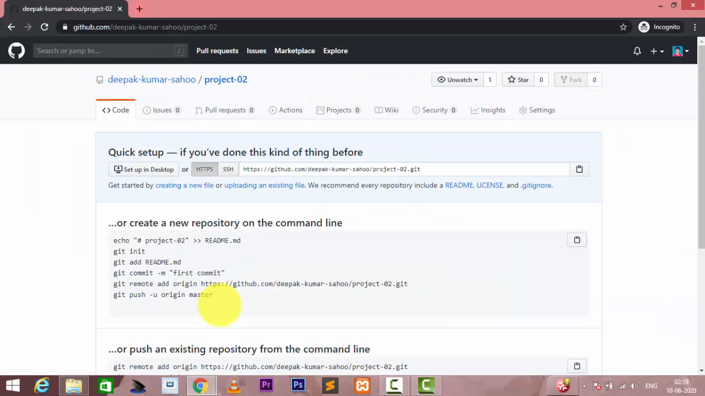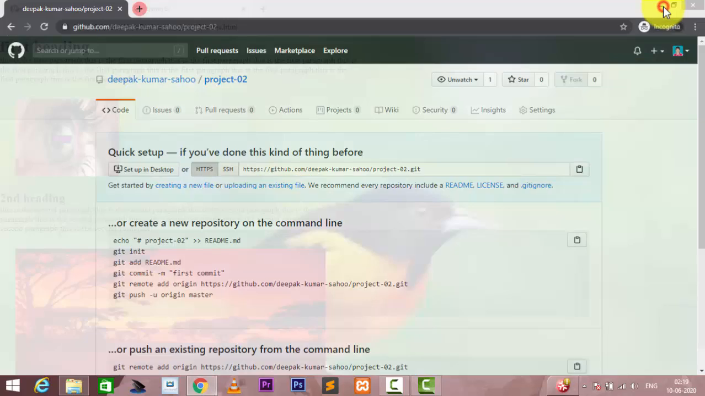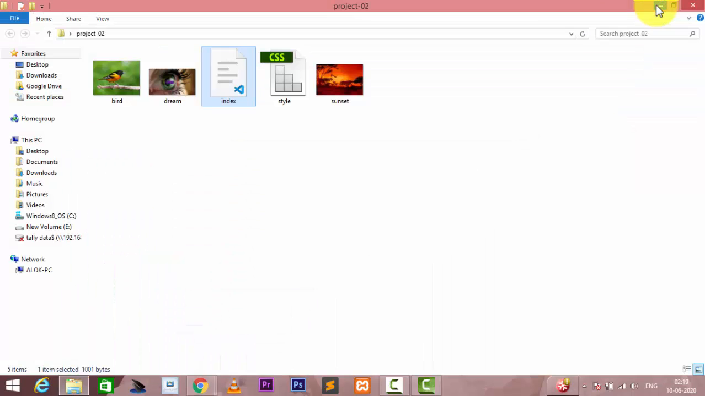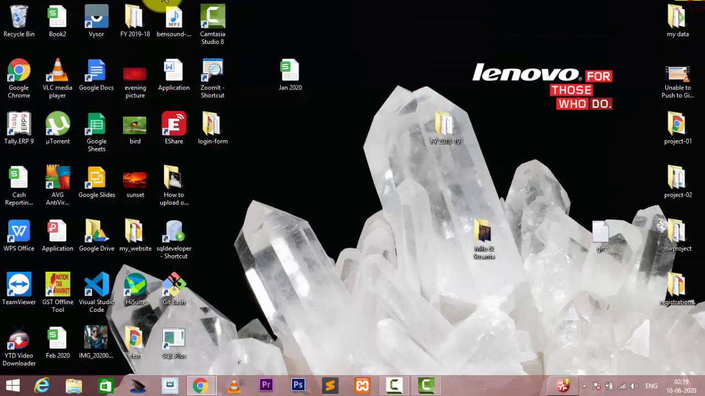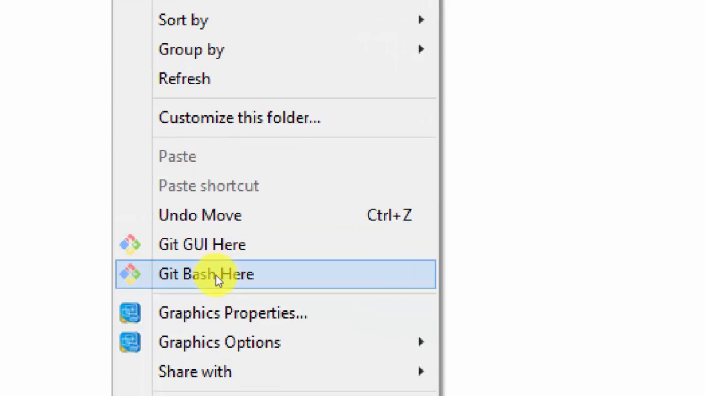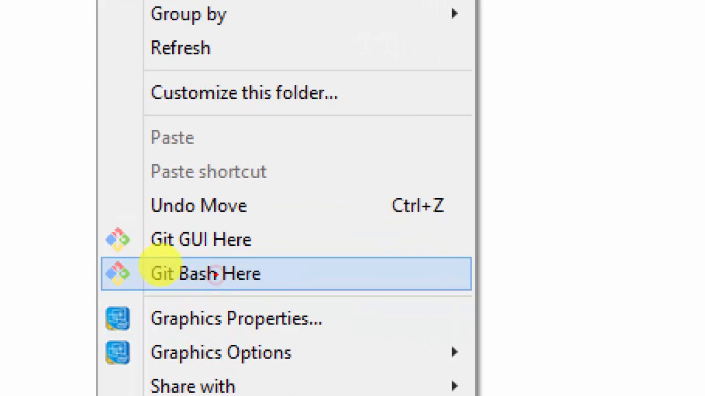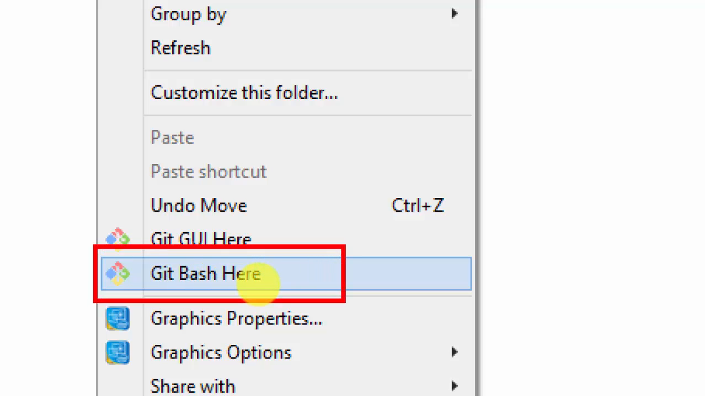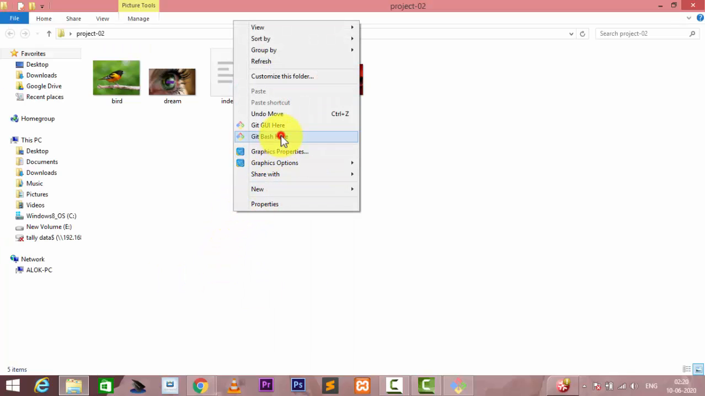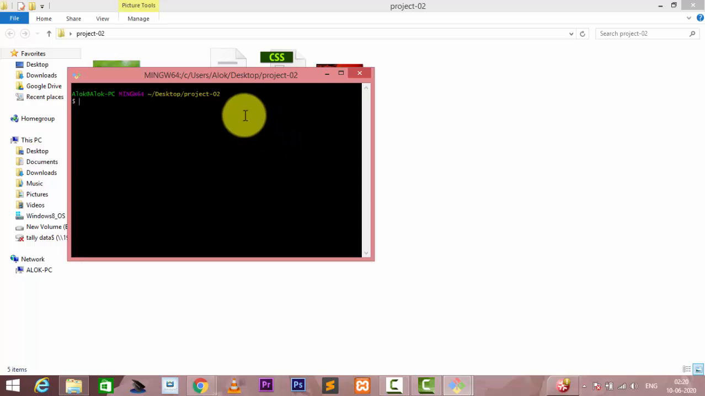Again we go here, and we have the project file here. I minimize it and close it. Here is my second project. I double click here, right click here, and go to this option. Again I go to this portion, Git Bash Here. So right click and go to Git Bash Here. The entire data will be shown here.